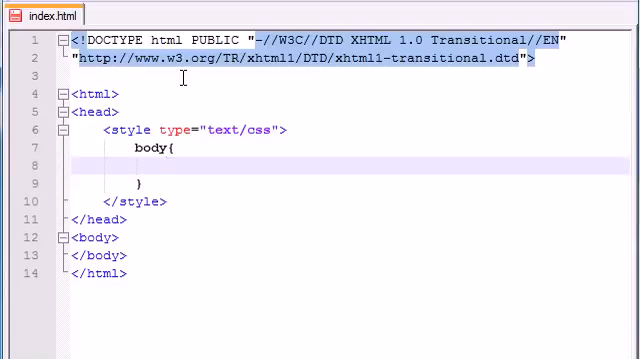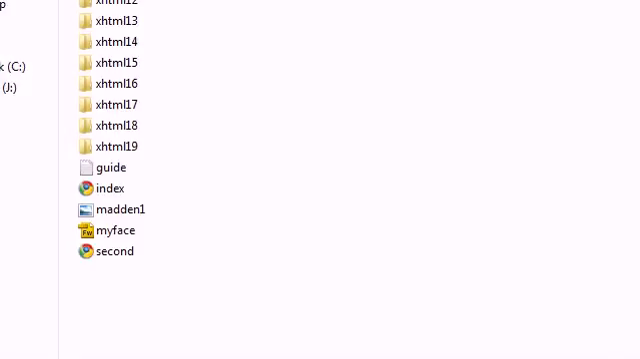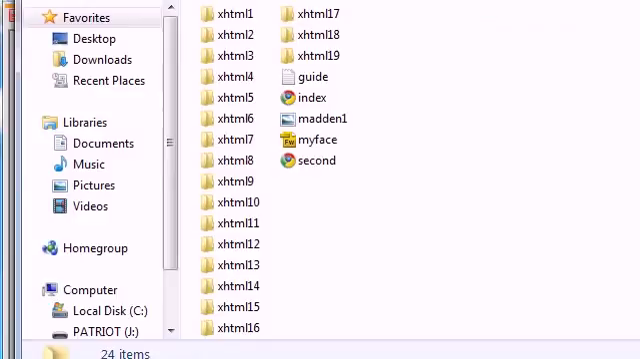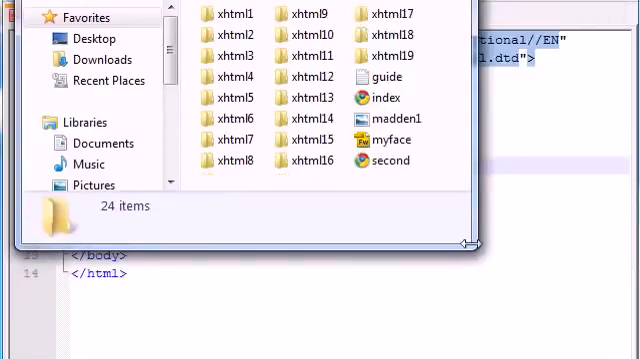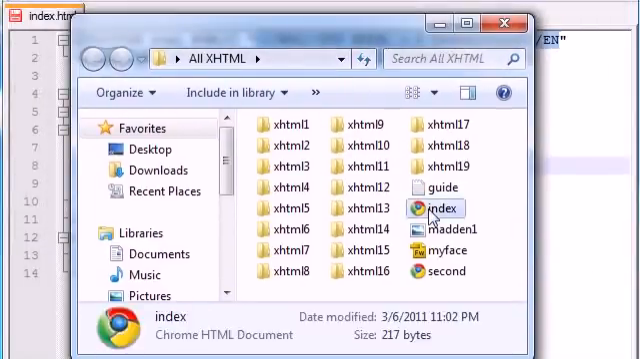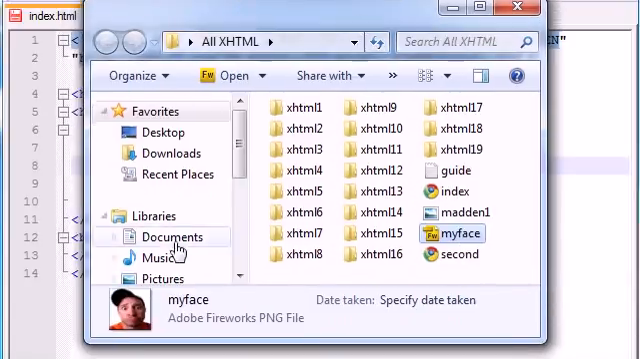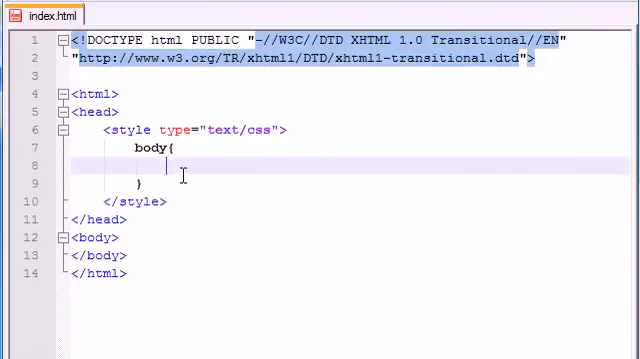And the first thing I want to teach you guys is how to add an image as the background. So again, make sure that whatever directory you're working in, I'm working at this file right here, the index, make sure you have an image file, either a GIF or a JPEG or a PNG, in the same folder as the file you're working on. And I have a little picture file called myface.png. So remember that because that's going to come in handy in about 5 seconds.